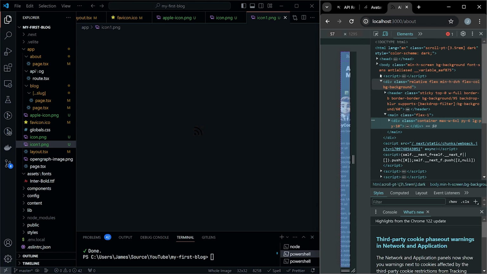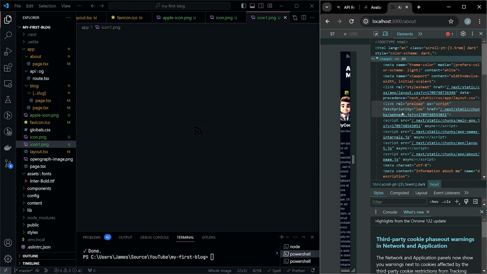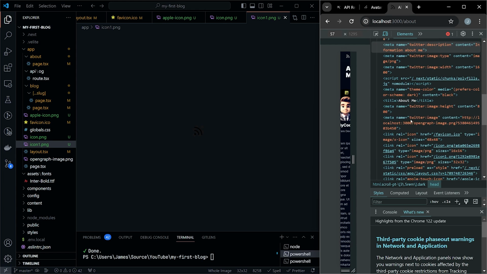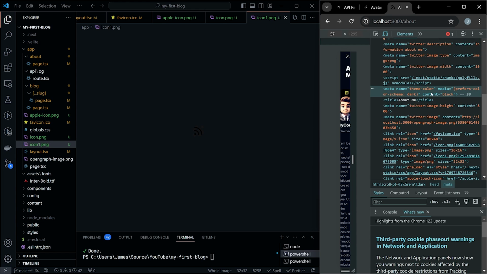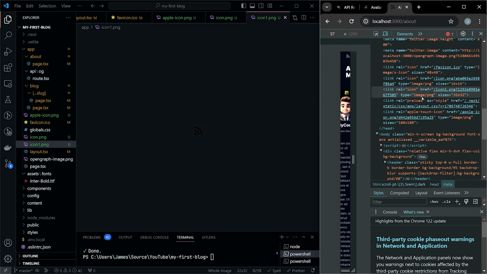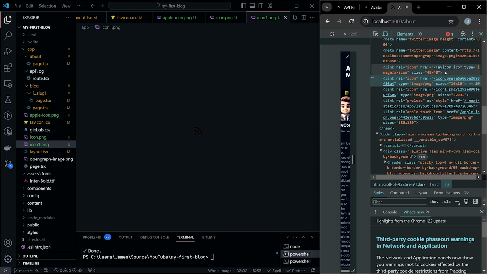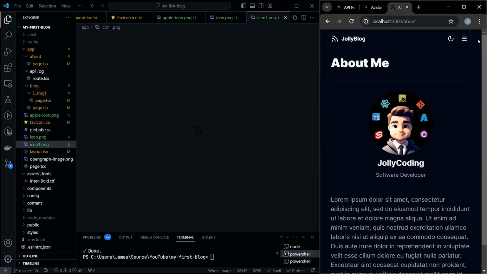If we actually inspect the element here and open up head, what you'll see is with this meta property, we should have our icons somewhere down here. So we've got that theme color that we just set with the viewport. We've got that about me title, and then you'll see we've got our Apple Touch icon. We've got our 32 by 32 icon, 16 by 16 icon, and our favicon there. So that's how you add your favicons. It's really easy with Next.js. It's really cool that it does that.